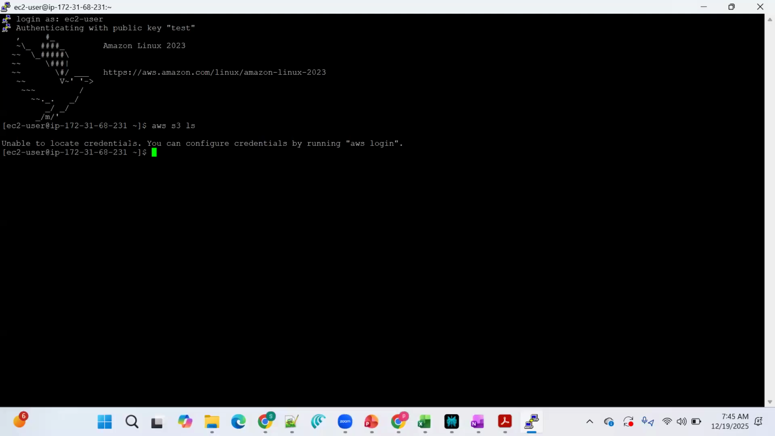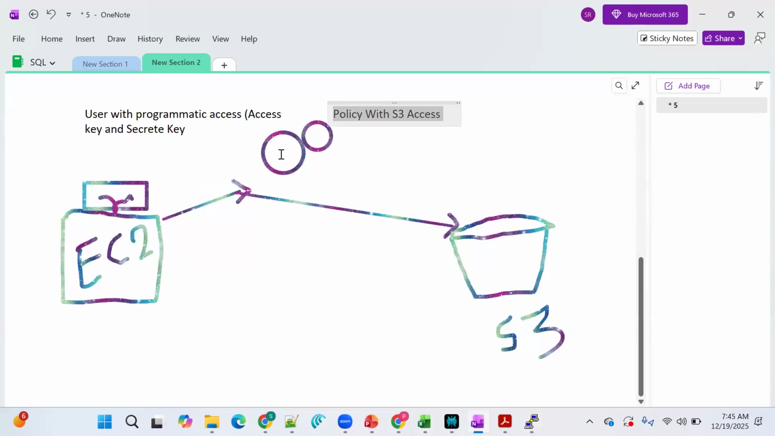Unable to locate credentials. You can configure credentials by running aws login. It means you don't have access, there are no credentials. Some credentials are required to connect. So what we need to do is create one user with programmatic access.